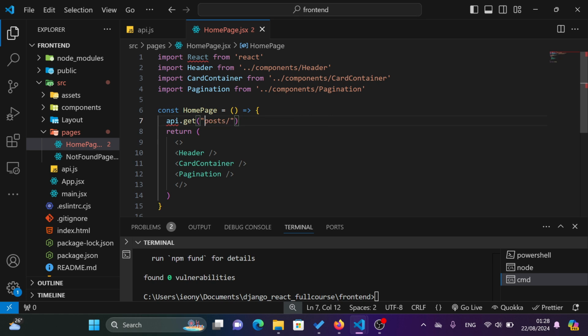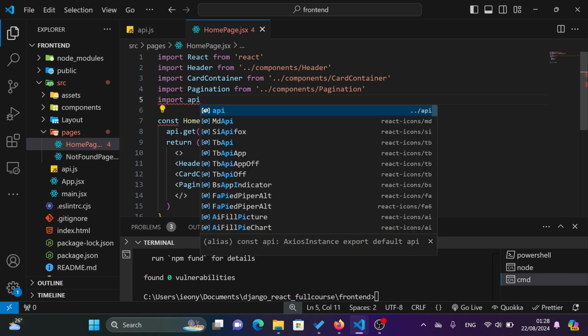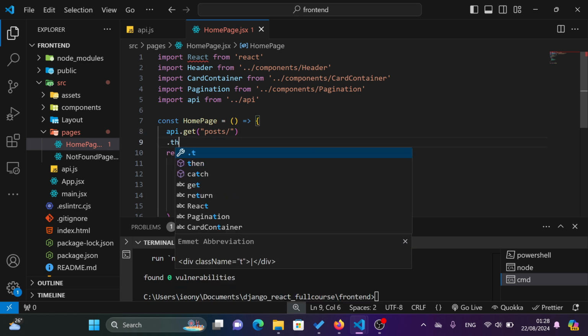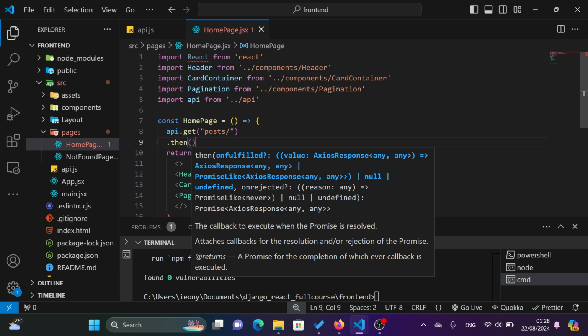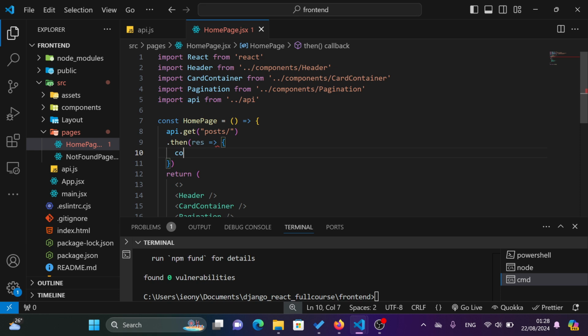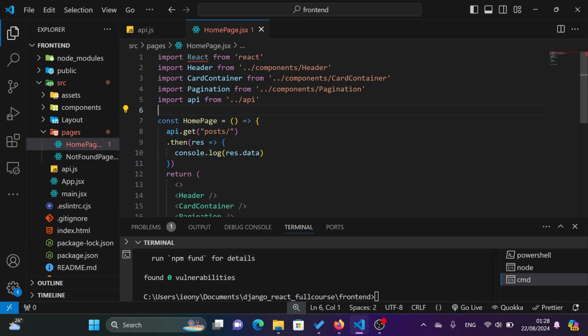So you have to import API. Come over here and say import API. So you can see we just imported API right now, and the import got suggested for me instead. So now we do API.get, then we go down to posts, right, and then we'll say .then. So then we'll say response. So right now, let's simply console out the response data. I'm going to say console.log response.data.